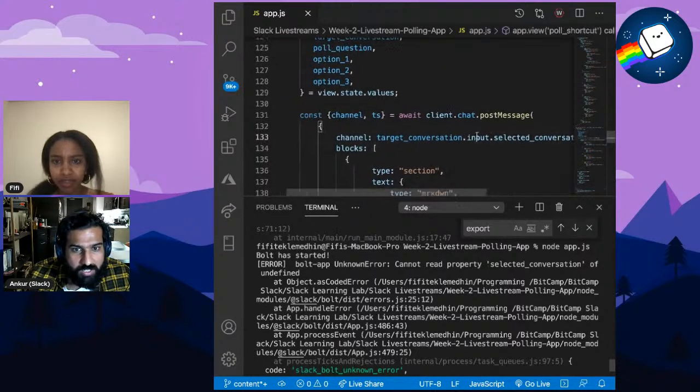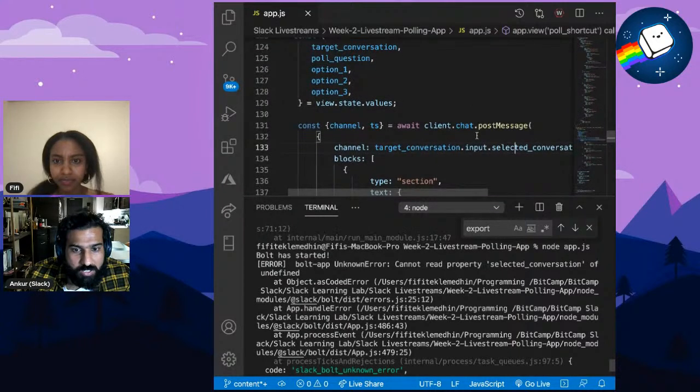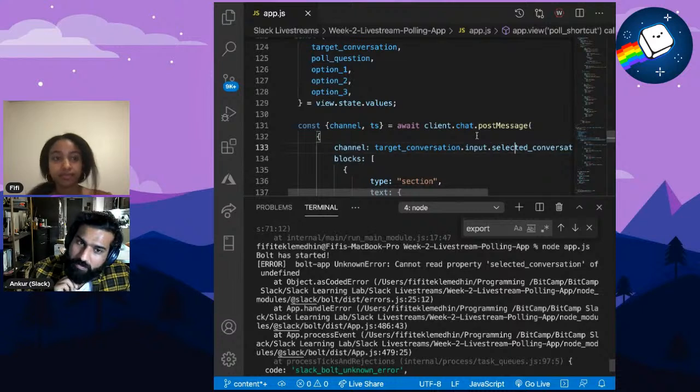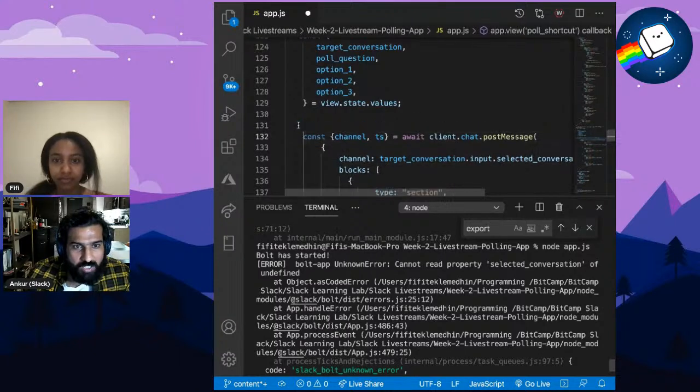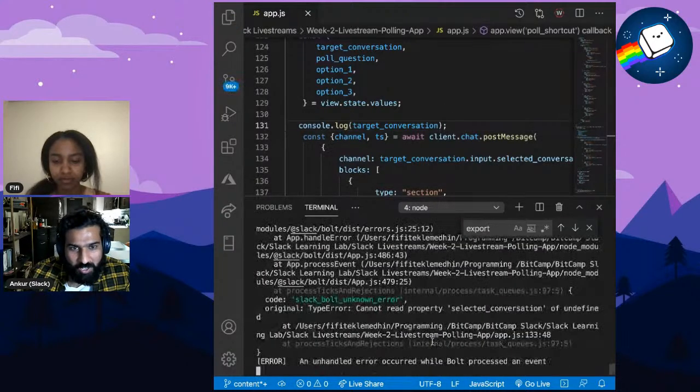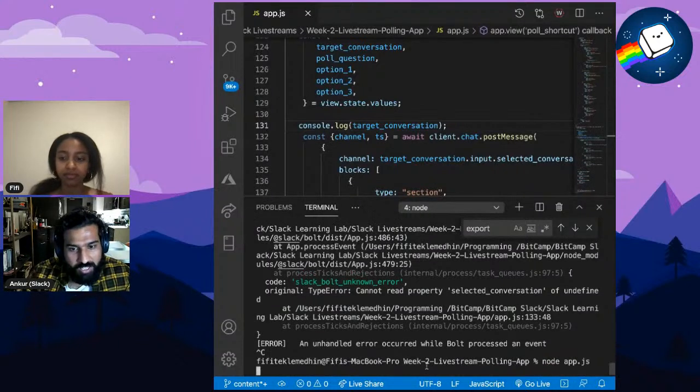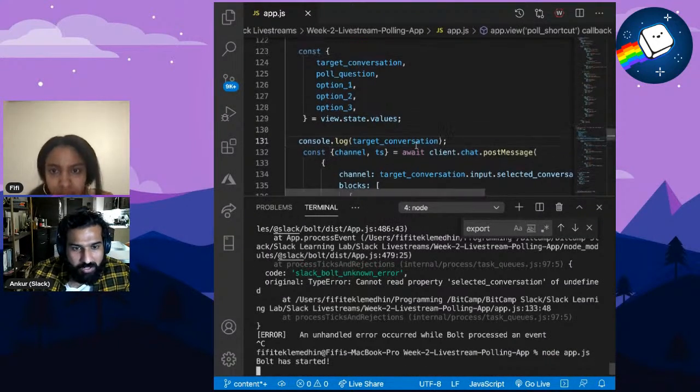Okay, so that would be right here. It's saying selected conversation. View.state.values is where you got target conversation from. I'm not sure there's a dot input there, but I could be wrong. So here's what I like to do. How about just above line 131, we make a new line there, and you use a handy dandy console.log and print out what we got in target_conversation. We'll try this again, and then on the terminal below, we should be able to see the shape of that object so that we can debug why this was coming out undefined.